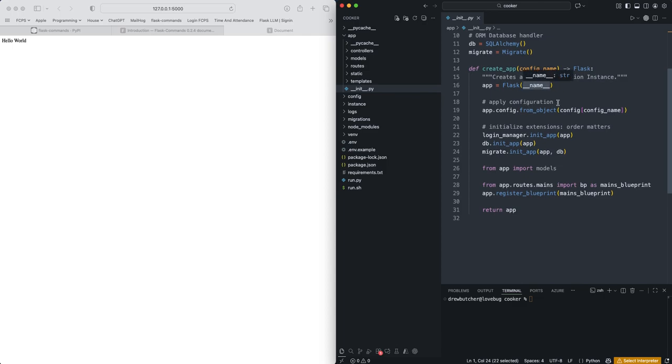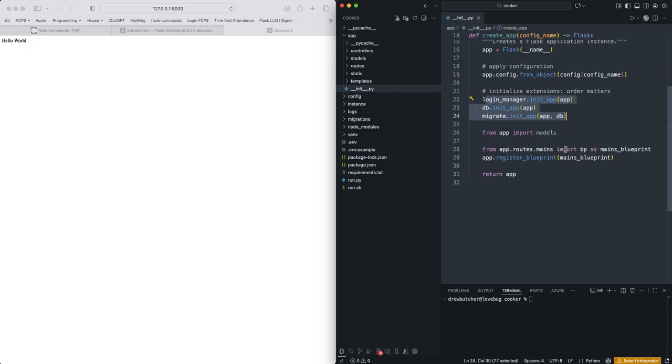So we apply our configs to our app. We set up our packages that we mentioned above. We bring in our models, and then we have a blueprint. And I provide an example basically of one blueprint, which I call mains. And that's what's serving this hello world view.